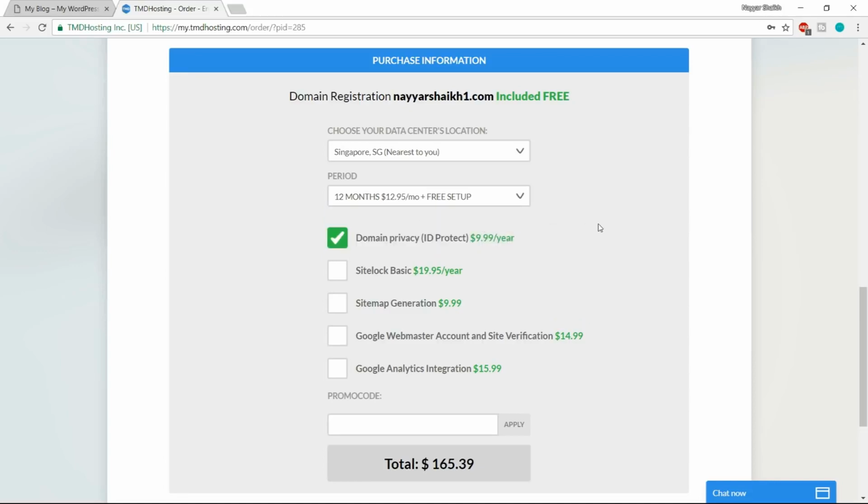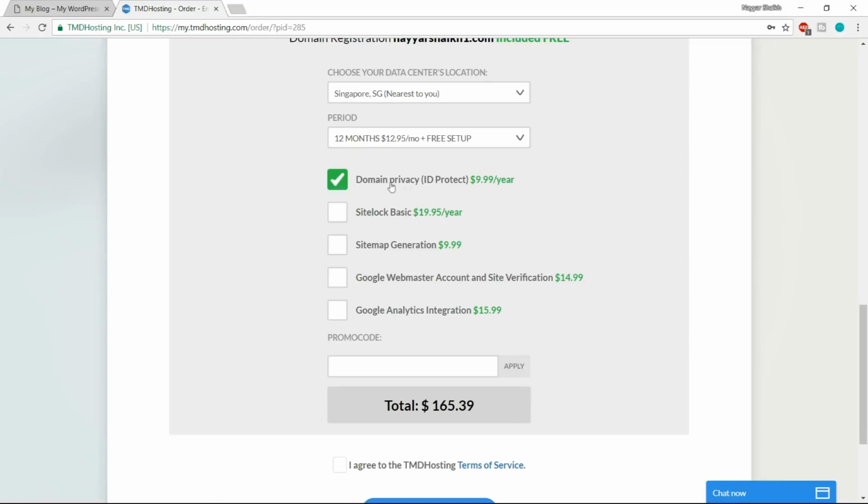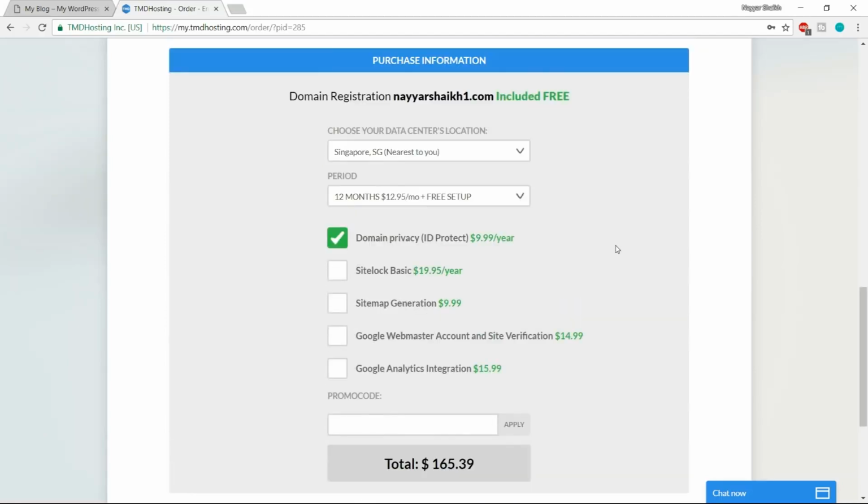That is better. Now this thing is already ticked in, which is domain privacy. If you tick mark this, it is very good because it will protect your information like your contact number, your first name, last name from getting leaked. So no one can see who has registered this website, who is the registrant of the website. So that is a good thing.